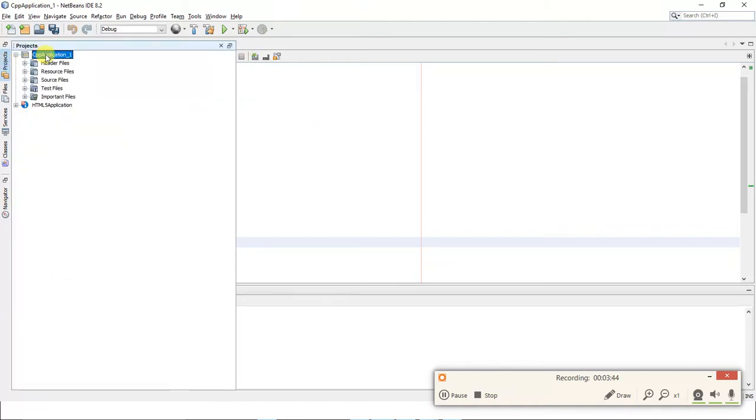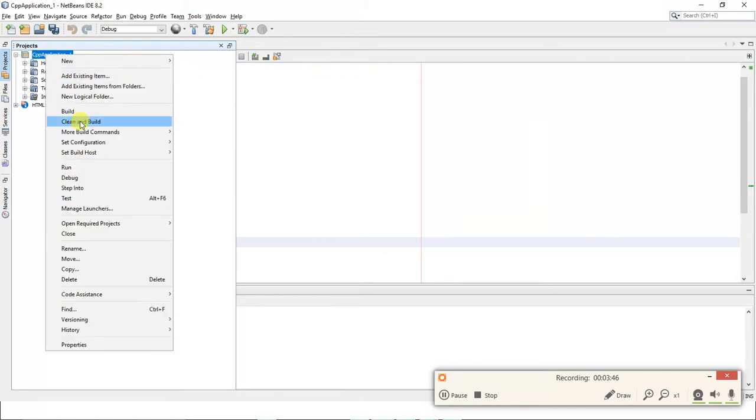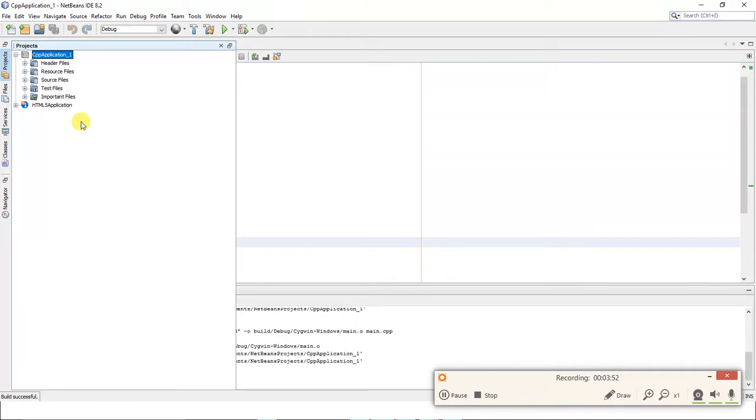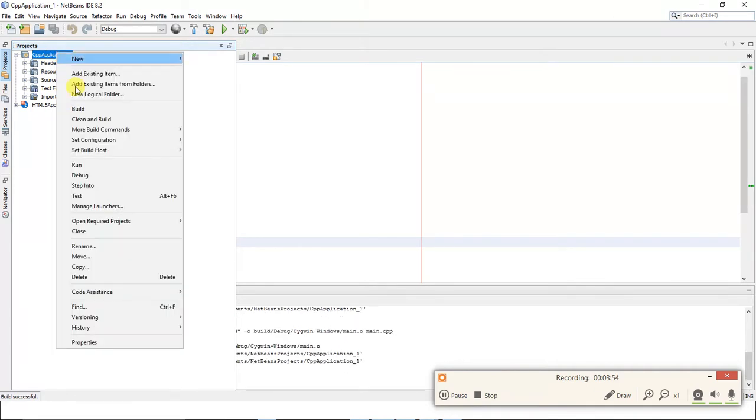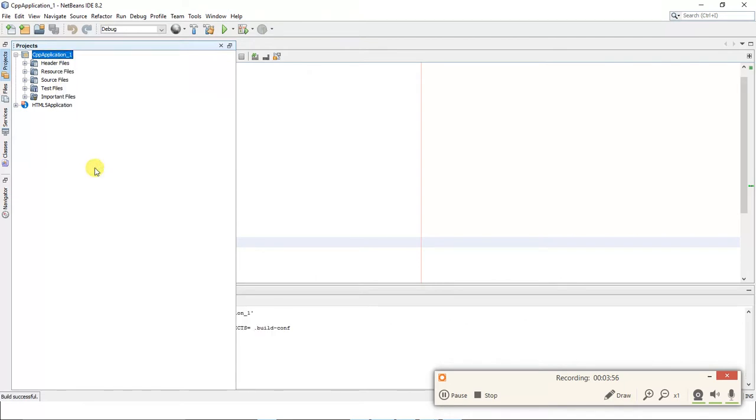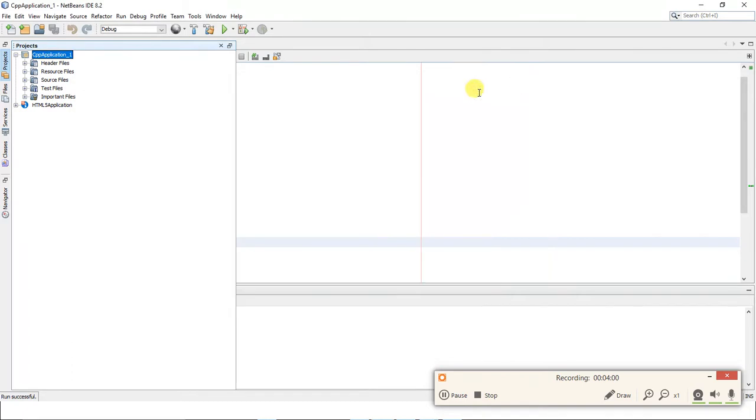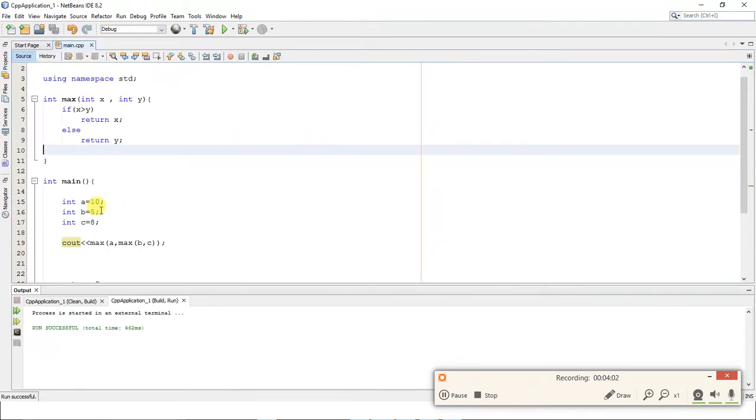For example, if I just go and clean and build this application, and then run this application, see, you are getting the maximum of all the three numbers. See here, A is equal to 10, B is equal to 5, and C is equal to 8, and the maximum value is 10. So it is giving me 10.